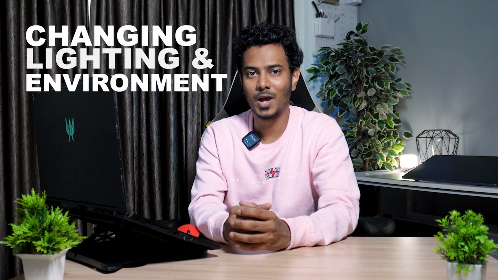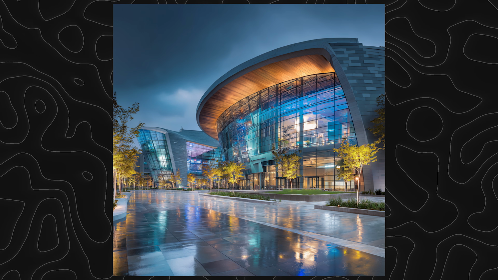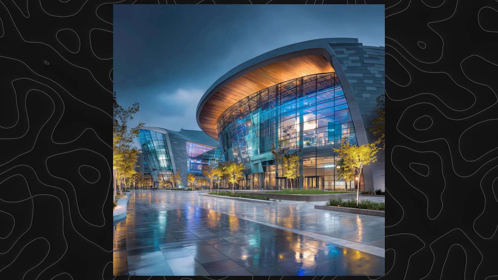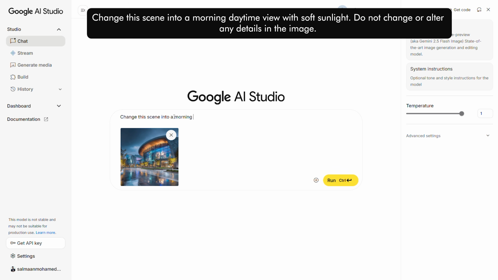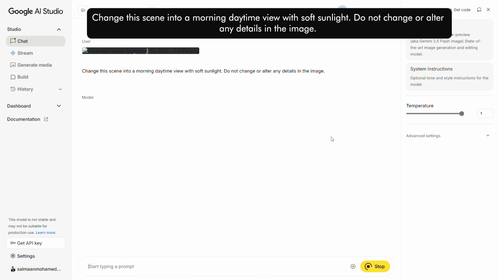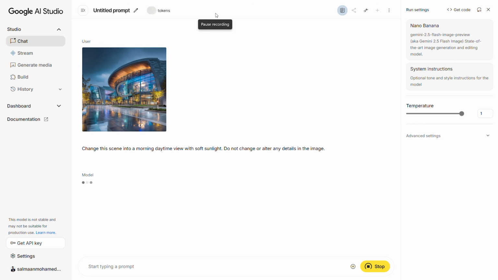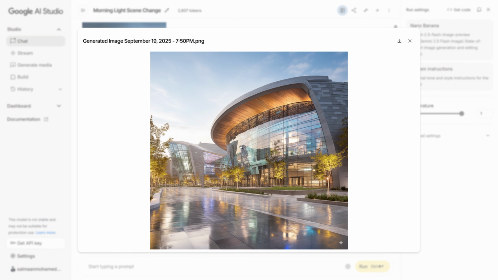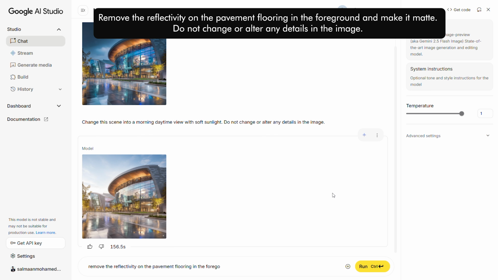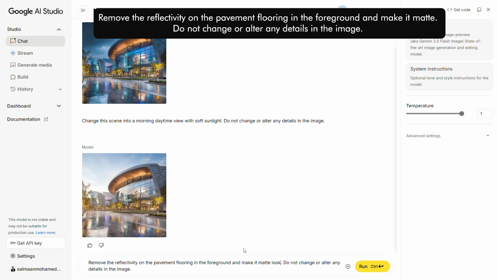Changing lighting and environment. Take a look at this image, which is of a community center in night view. Add this into Google AI Studio, and let's try changing this to a daytime view. Here's the output, and we have a seamless image with the exact details and no changes in any elements. I feel the reflections on the floor to be slightly off, so let's remove that with the prompt.